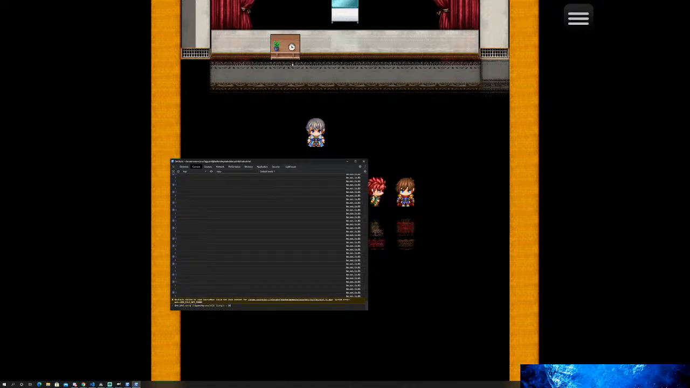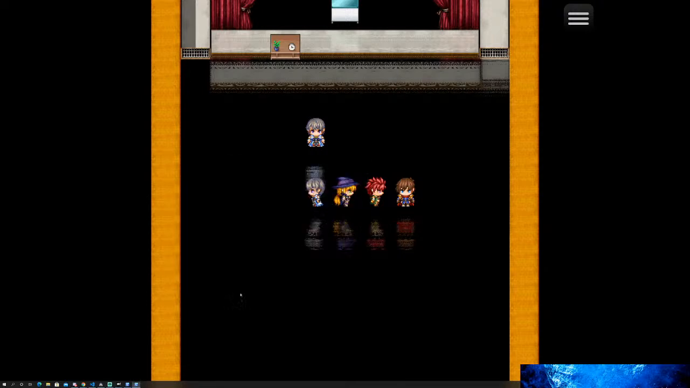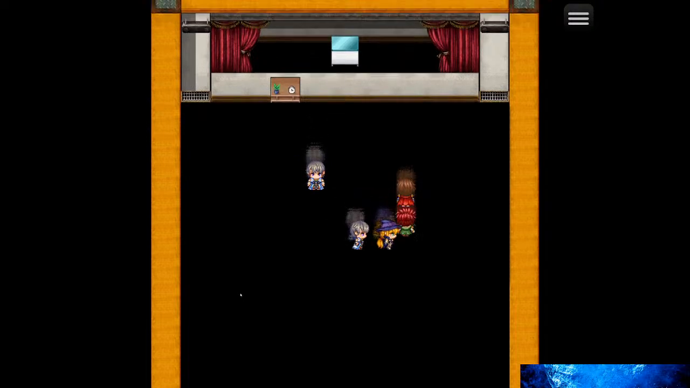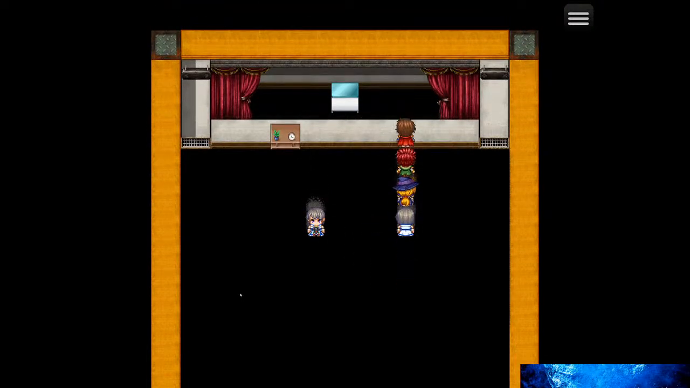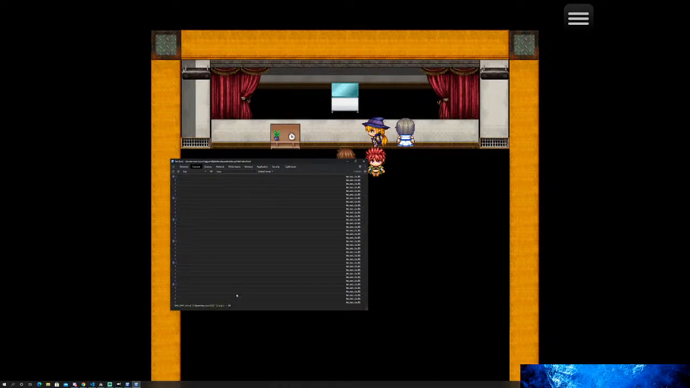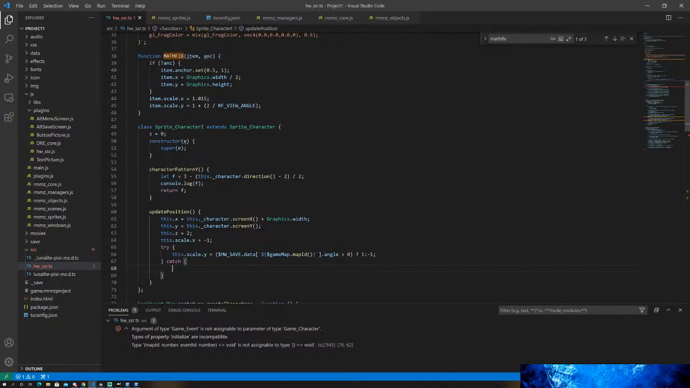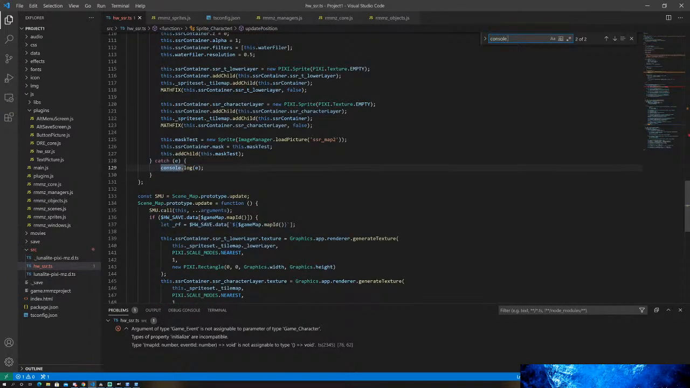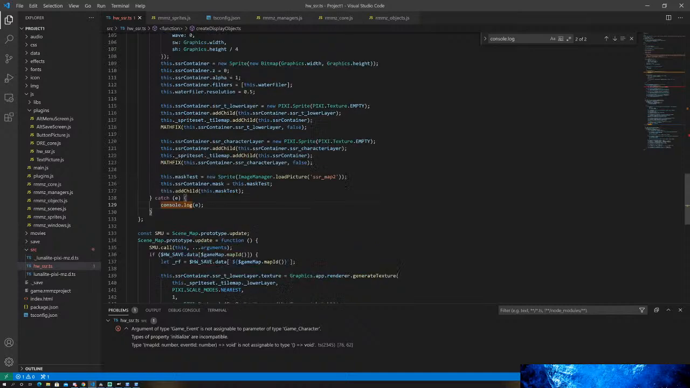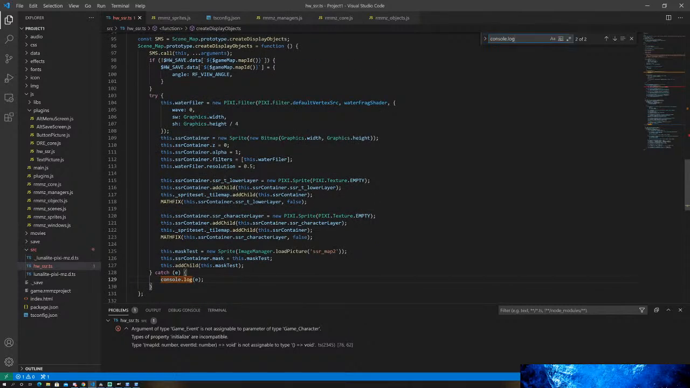I can't have it reflect underneath opposite exact, because that would be very difficult. And I don't know of any math that can make that happen. But yeah, there we go. So now it's reflecting the front of the character. Oh, I have so many console logs going on. I forgot about those.